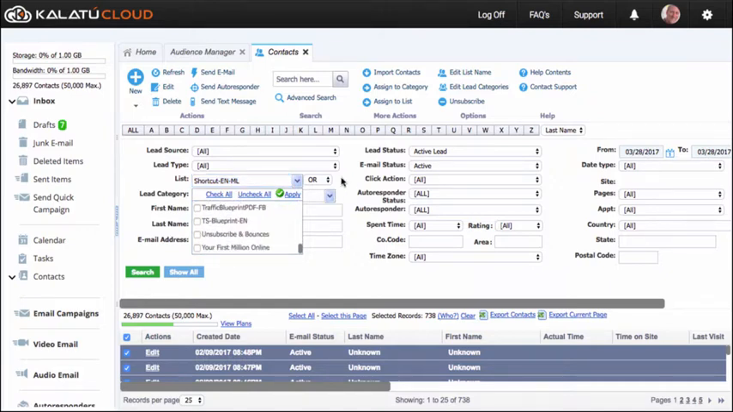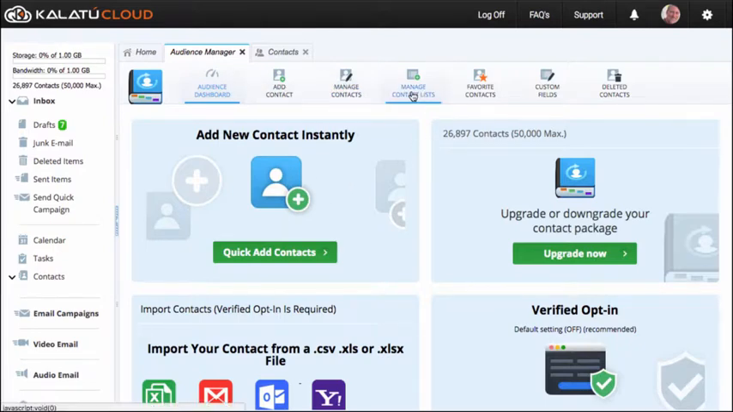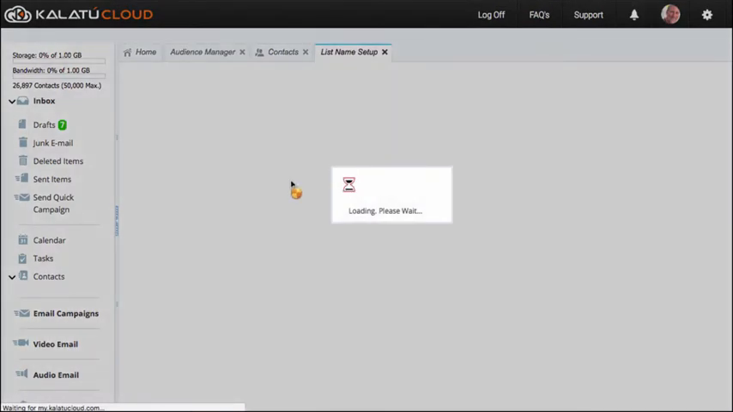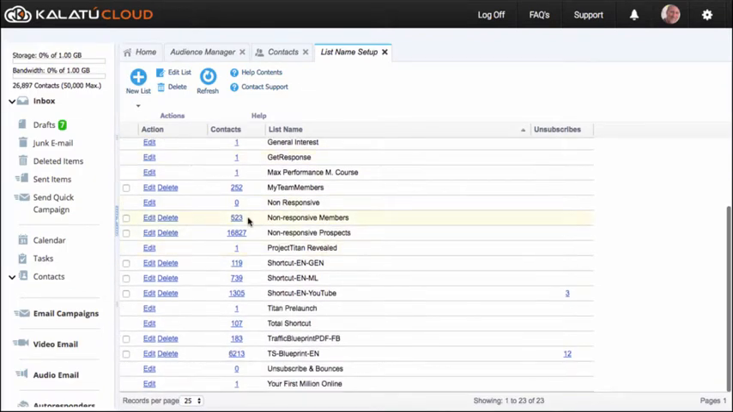Now, one quick thing, if you're not sure which lists you have contacts in, then I would recommend that you go back here to, on your home screen, click Audience Manager, and then in the Audience Manager tab, you can click Manage Contact Lists, and that'll give you a display of each of your lists in the system and how many contacts are in them, so that you can kind of make a mental note or even just take a sticky note or a notepad and write down which actual lists you need to download contacts for and what they're for.